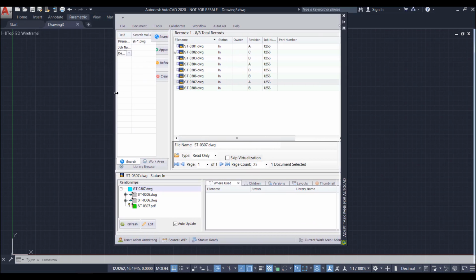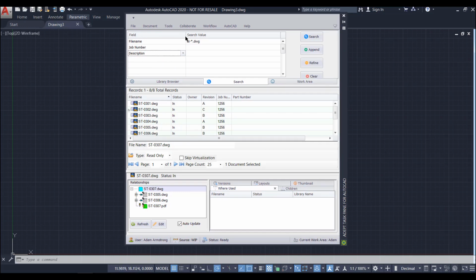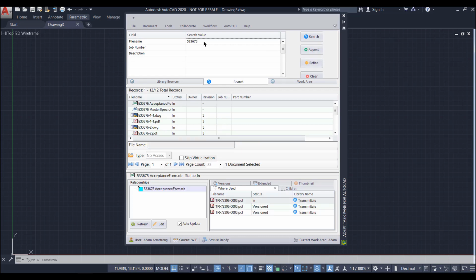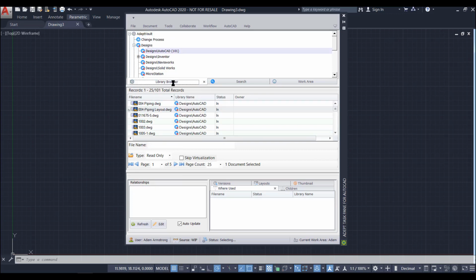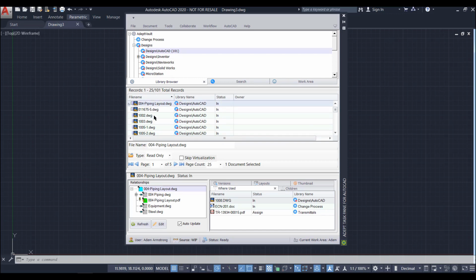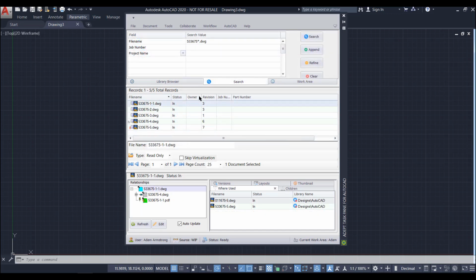Here in the top section, a user has multiple search tools. I can do a simple search using the first few characters of a file name as my search criteria. Users can pick from a list of fields and create searches using one field or multiple fields. This allows you to search by job number or project number or other keywords. Users can access DWG files in the folder structure they are familiar with from the library browser.